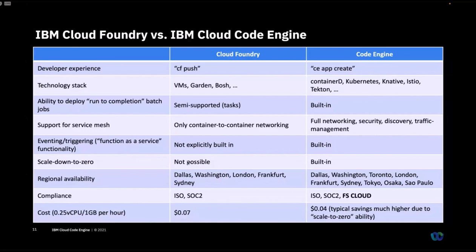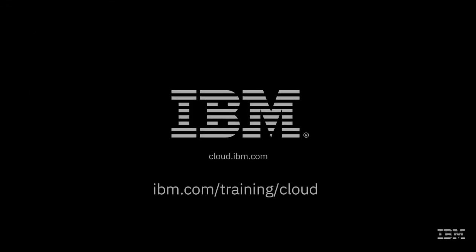And then last but not least, cost, right? Cost-wise, Cloud Foundry has been clocking in at 7 cents per gigabyte hour, right? And Code Engine is cheaper essentially, right? It comes in at 4 cents the hour. But it also gives you usually higher savings because of the scale to zero ability if you can use that. And that's it.